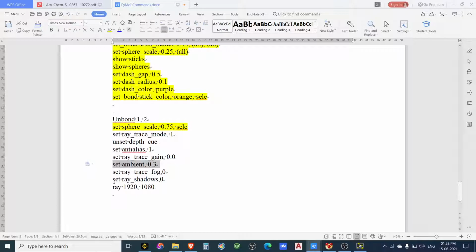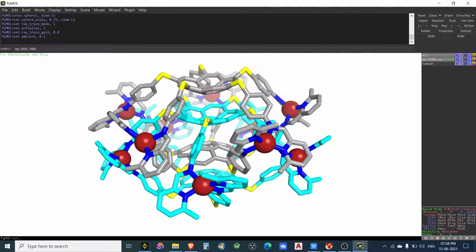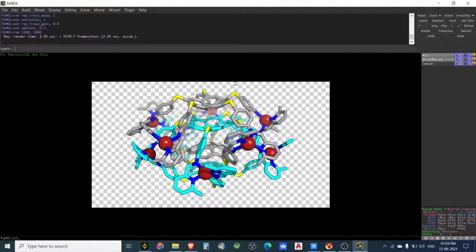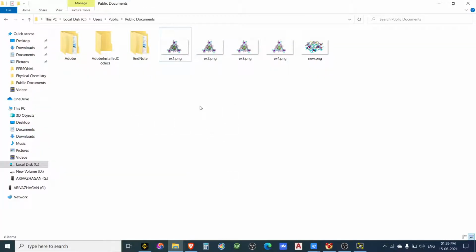And then directly go to ray. Now the resolution also we have increased. See, it got ray traced. Now we need to generate the picture. For generating picture, png, we can give something like new dot png comma dpi equal to 600, so that you will get 600 dpi quality picture. Click enter. That's all.